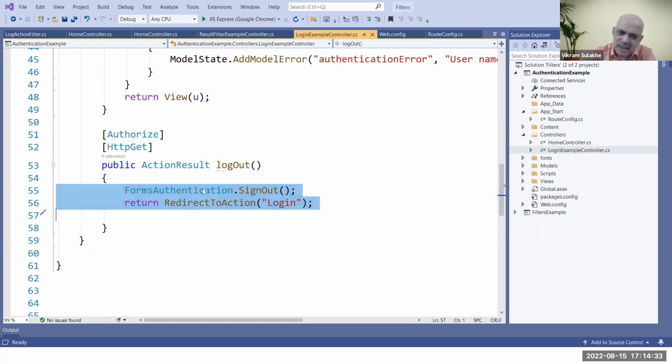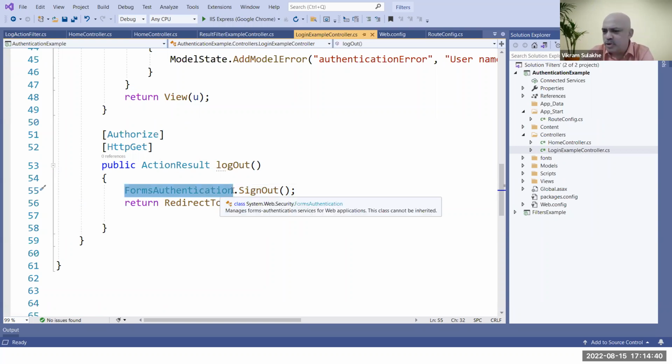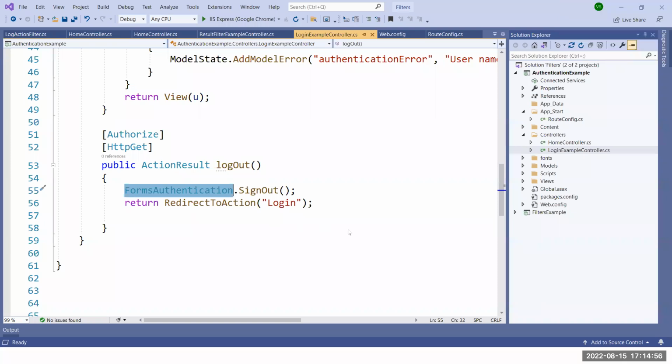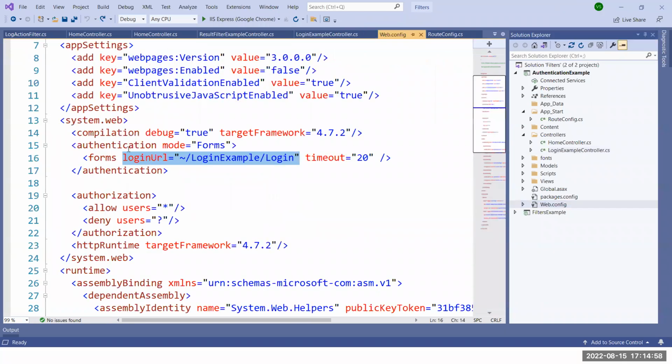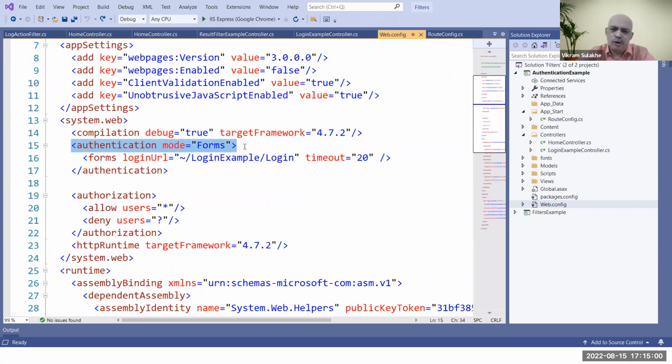Forms authentication is an inbuilt mechanism. How does it know I'm using forms? Where have I specified I should be using forms authentication? In which section have I said that this is enabled? In configuration, in web.config: authentication mode is equal to forms. That is what I'm using.